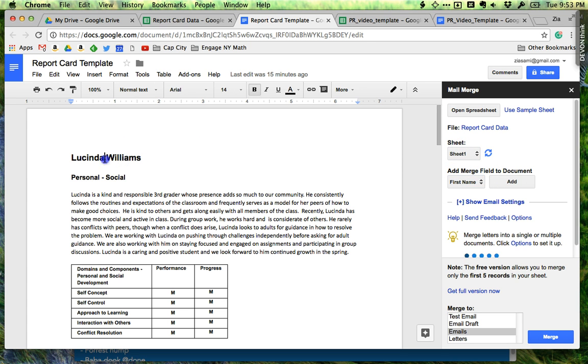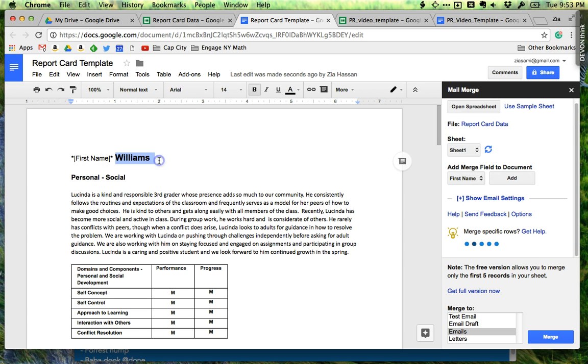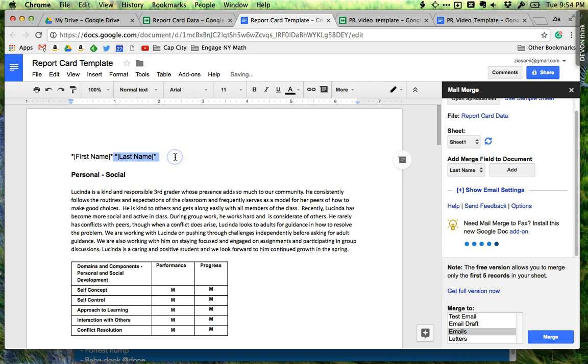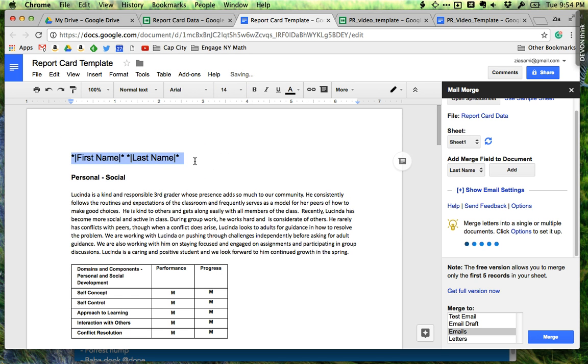So all I do is highlight the first name, make sure that first name is selected here, and then I click add. I do the same thing with last name. And notice it changes the formatting a bit. However I format these variables, that is how the end result is going to look when actual data is put into these placeholders.